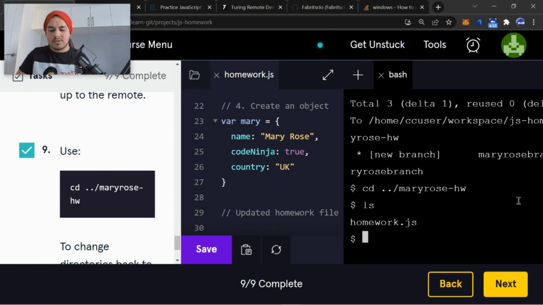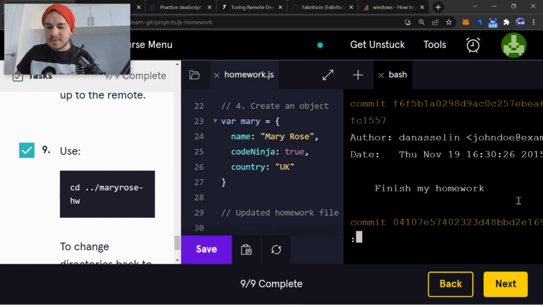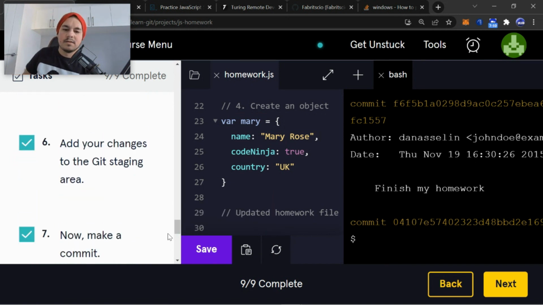Right, there are other commands like git log, for instance, then q to quit, and then yeah, that's it. Right, let's move on.